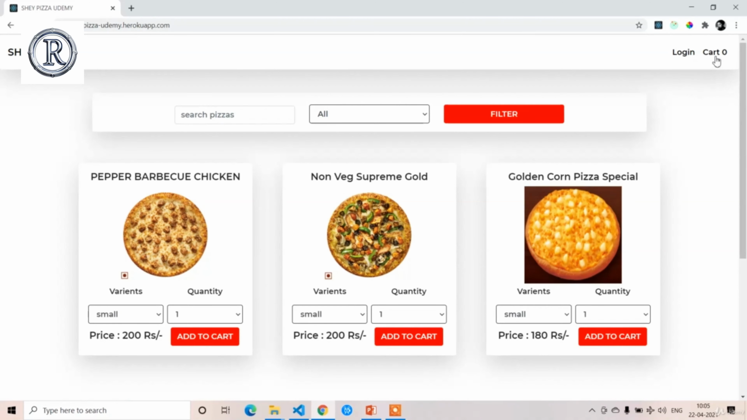Welcome back guys. In the previous lecture we have started the designing of the home page, and we have used the static data for the designing of the home page, and we have rendered a pizza component for every item, every iteration. So now in this lecture we are going to complete this home page designing.